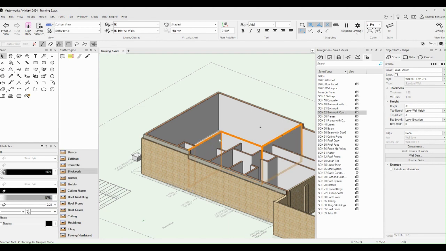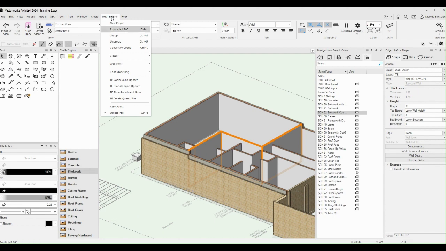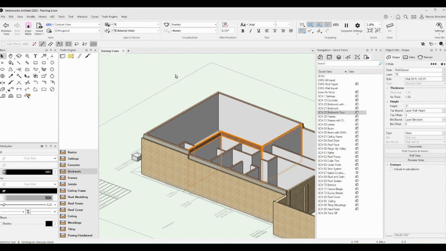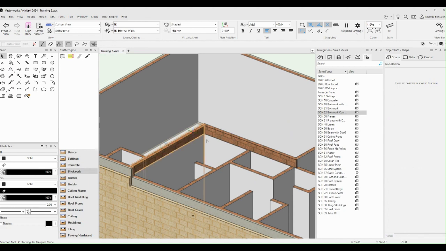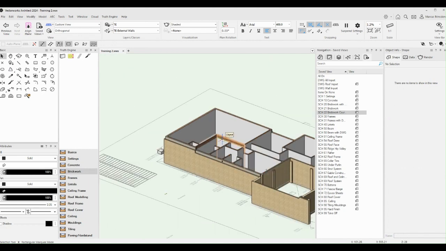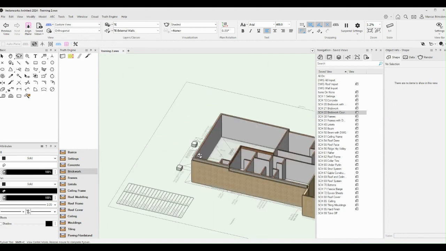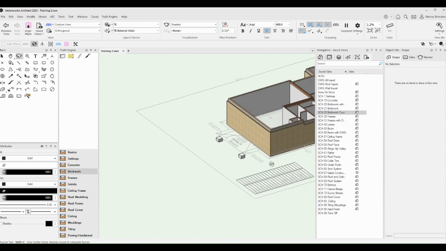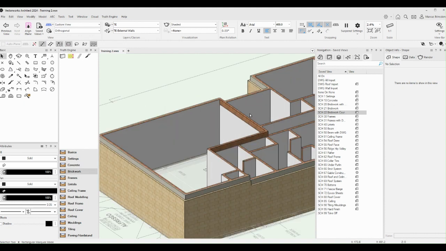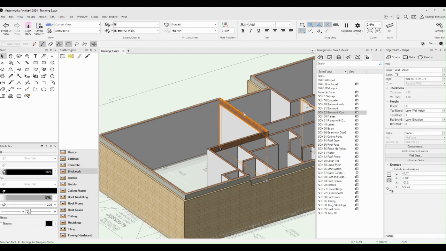So to do that, you select those 3 walls as I've done, then you can go Truth Engine, Wall Tools, drop plaster by 3 courses. And I've got 3 courses. That's a very standard change we have. Okay, you can see that these 2 walls, it's dropped down 3 courses, but it doesn't appear to have done on this wall, but it has. It's actually done it on that side. So what you do there is just select that wall and reverse sides, and done.